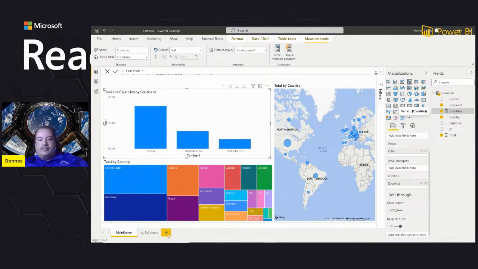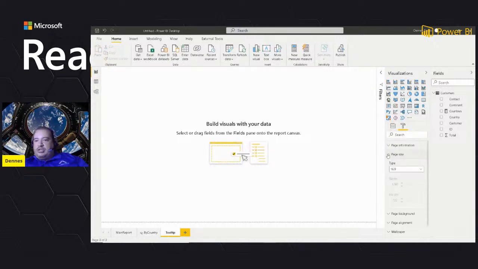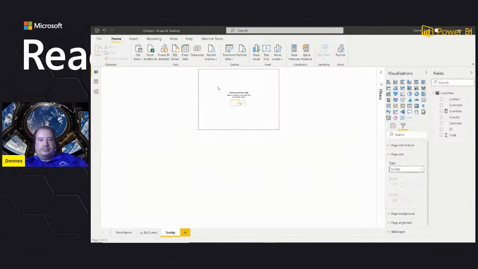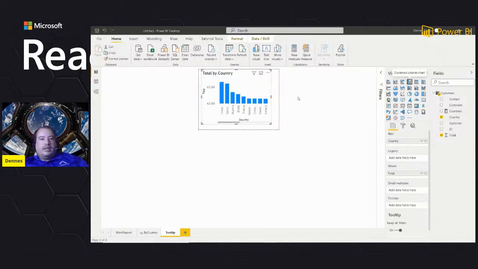That's great. Okay, let's create another page. Let's call this page tooltip. Before including anything on this page, I will change some page configuration. Page size, I'll change to tooltip. It appears to become a bit small. Okay. And page information, tooltip on. Then I choose country, total, column bar. That's it.